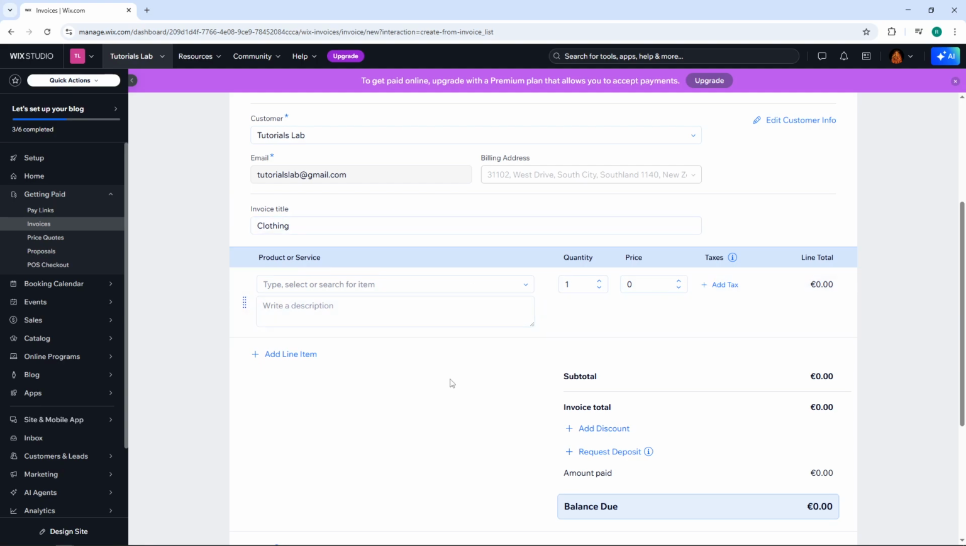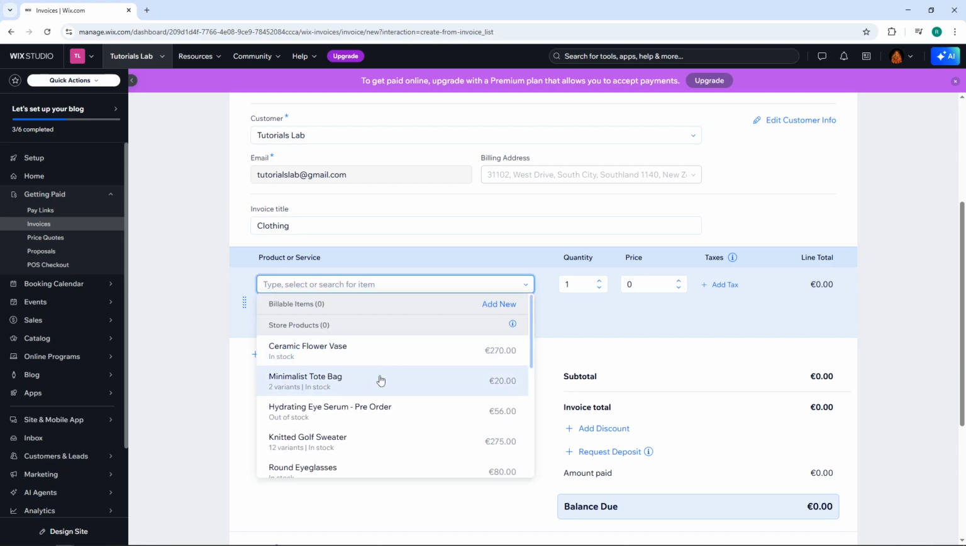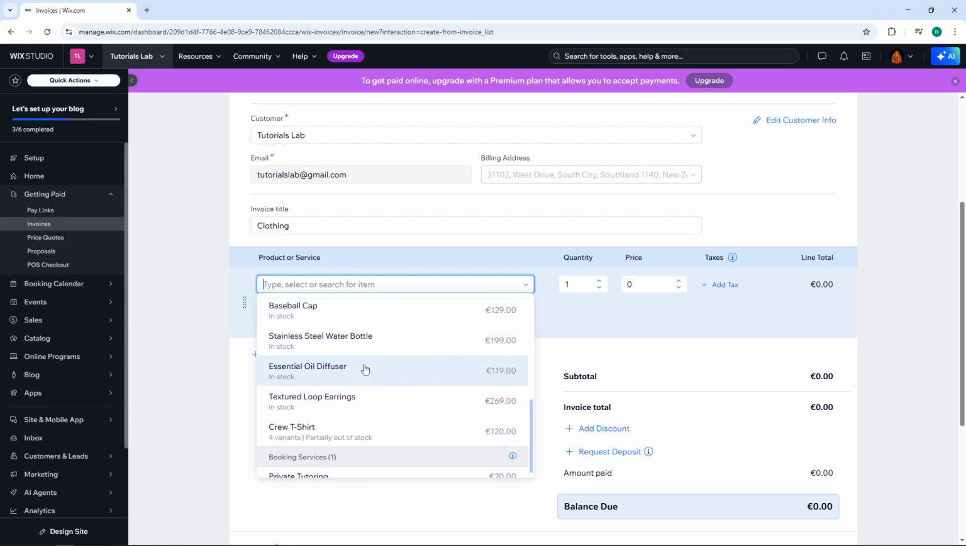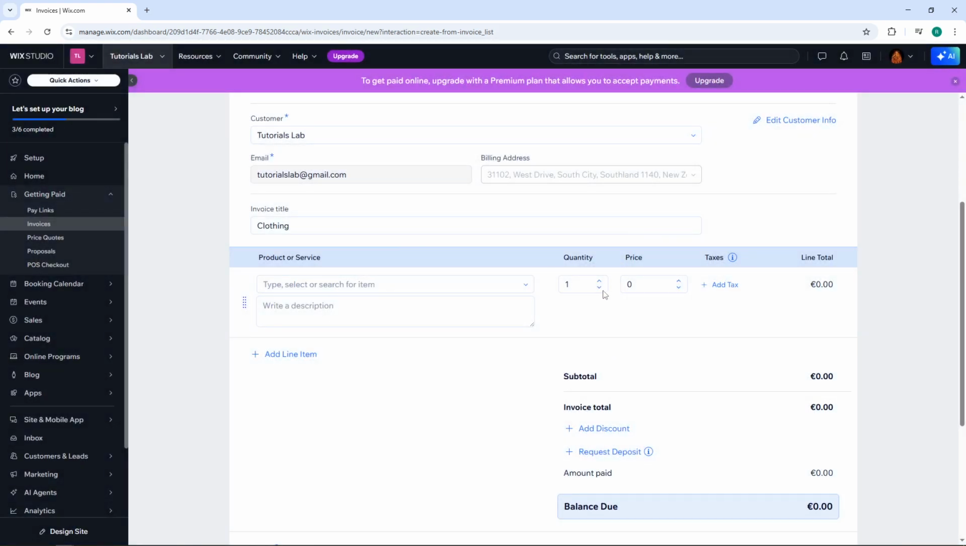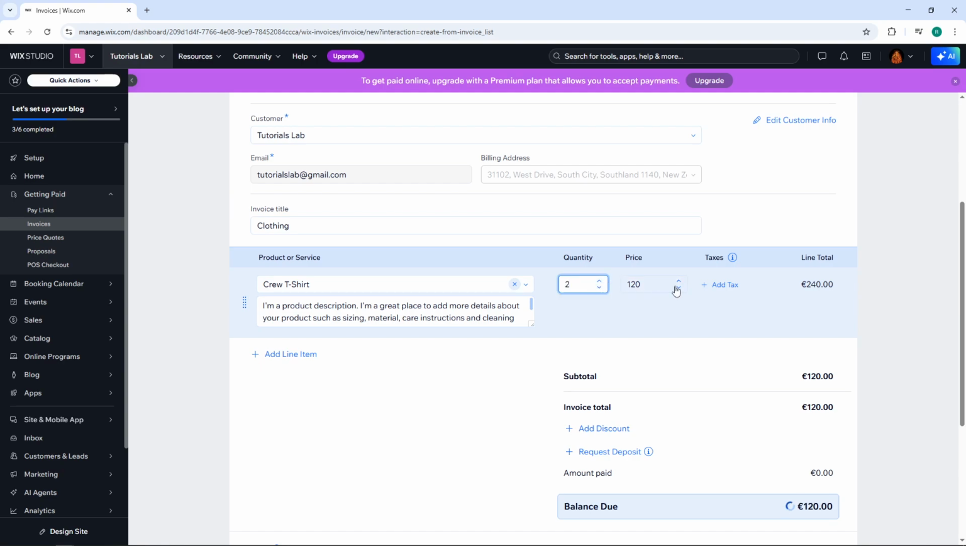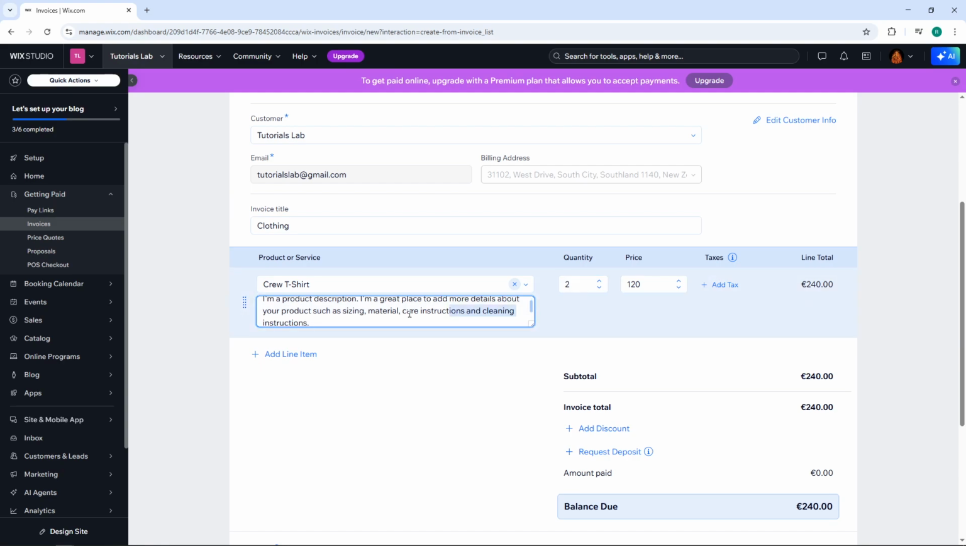Now, under the Products and Services field, start by adding the type of item you wish to bill in this invoice. Select the item from the list, then choose a variant your customer purchased if applicable. This step is optional for some items, but it's useful if you offer different versions of a product or service. Next, set the quantity and price for the item. You can also add a description in the bottom part of the item listed to provide additional context or details about what you're billing for.